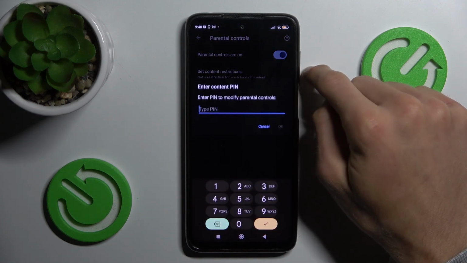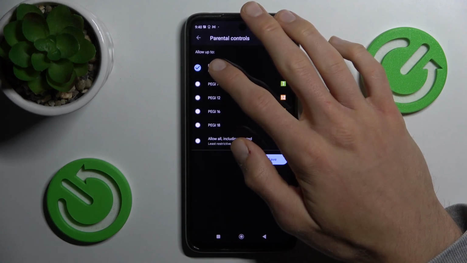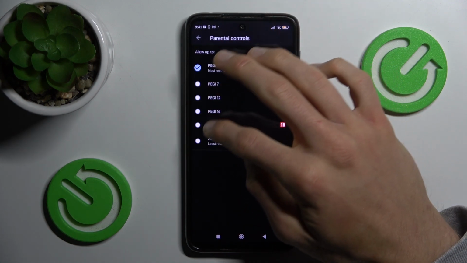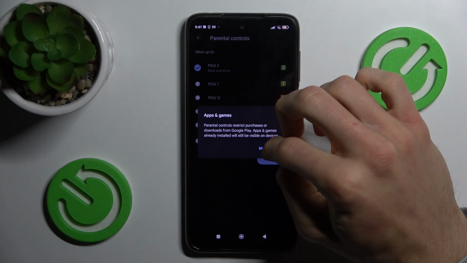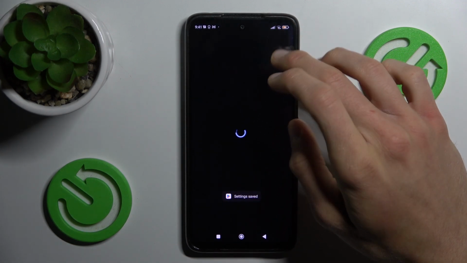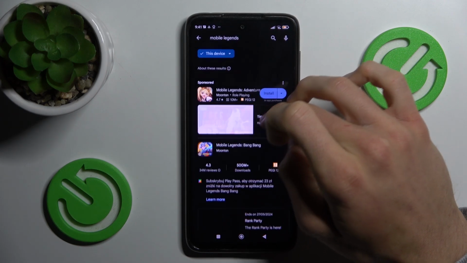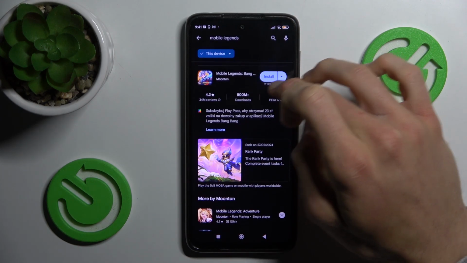To change it, we tap there, and we must enter the PIN connected to our parental control, and we can easily change it from 3+ to maybe Allow All, confirm with Understood, and Save. And that's all. We can go back and try searching for Mobile Legends again, and it is working right now and we can install it.